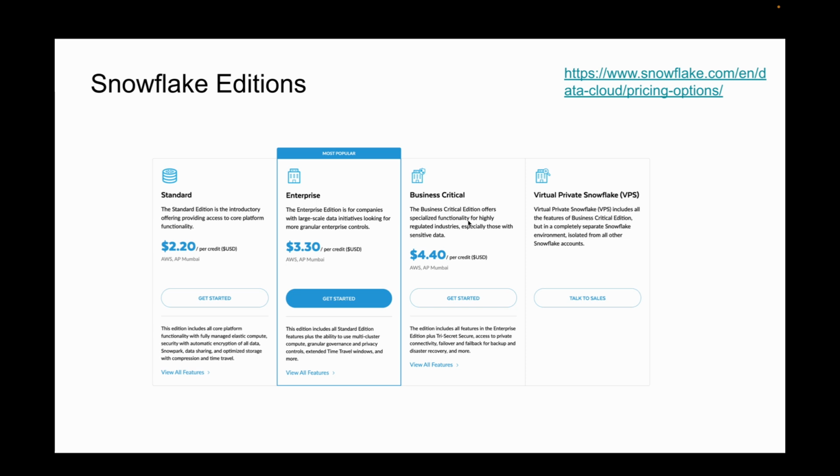Business critical then adds up further on top of enterprise by adding in additional enhanced security capabilities like bring your own key, private link, failing over and failing back for disaster recovery and business continuity. So you can designate one account as a secondary which can then act as a DR, and then once the primary comes back you can fail back to it. Again, we will talk about this in detail.